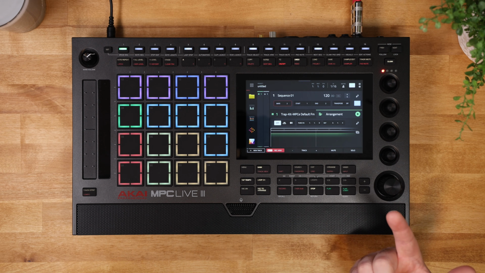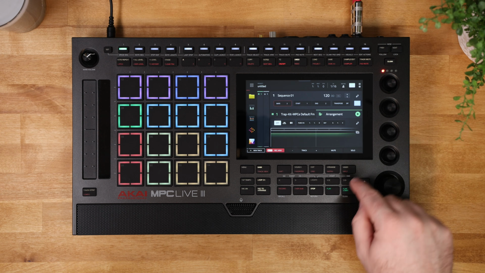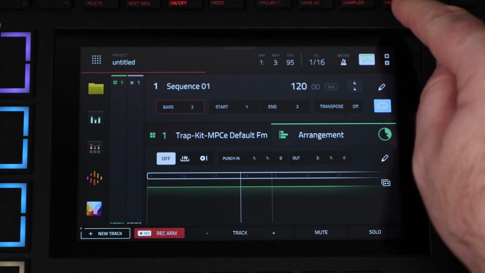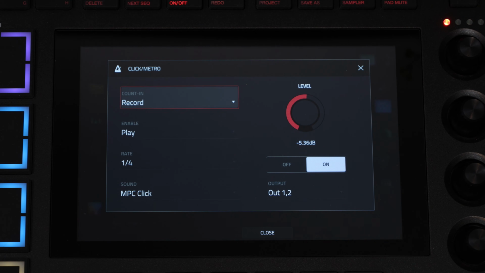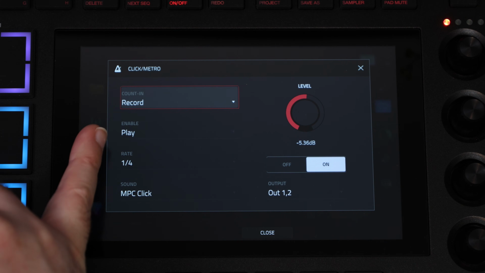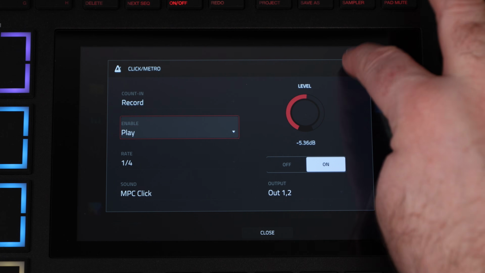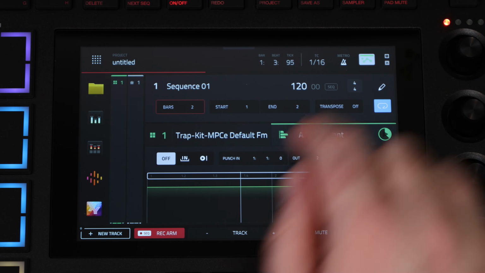And again, we have our metronome turned on. If we wanted to get to those settings, if you're not hearing this click when you press play, just tap on the metronome button up in our top bar and make sure you're set to enable on the correct thing. So right now I'm enabled on play. You could do record, play, or both record and play. You could even turn it off. So if yours isn't making noise for some reason, tap on that metronome and that'll get you to those settings.